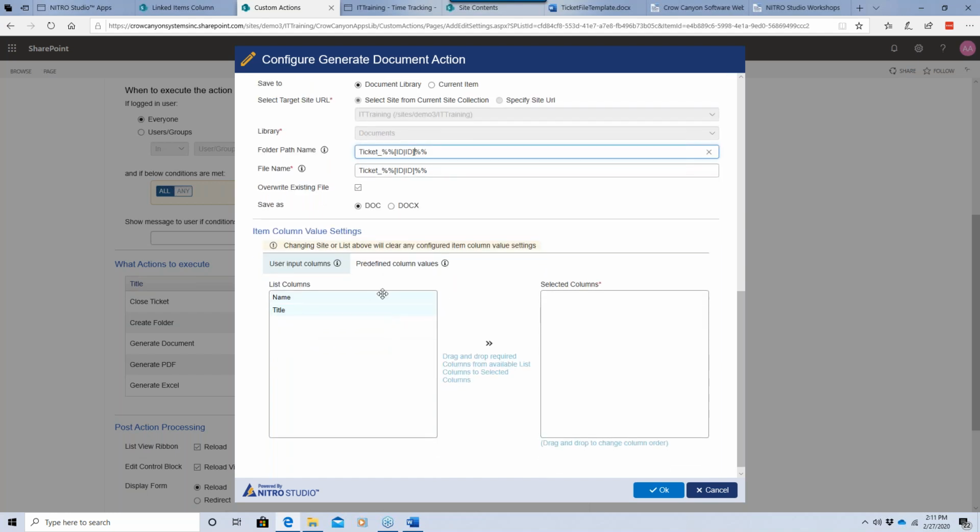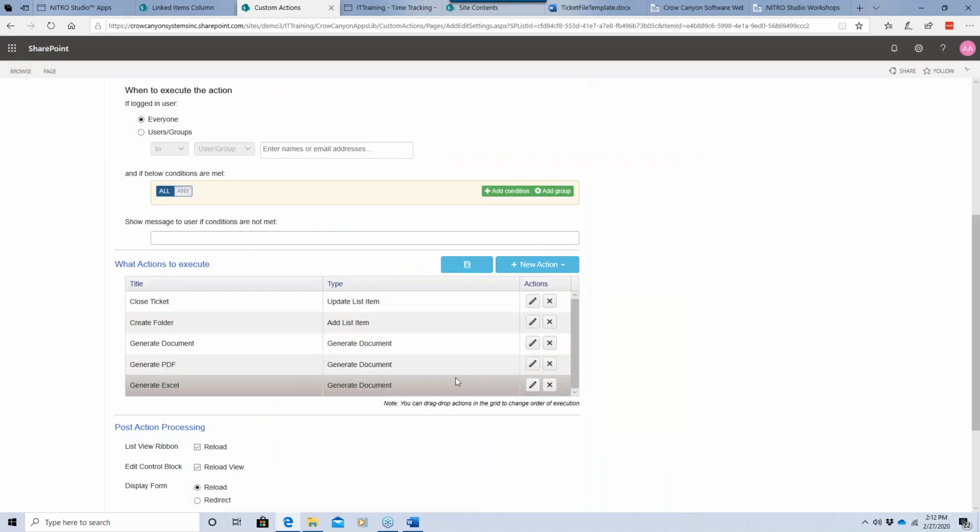If you also want the user to have some input into the name or title of that file, you could do that. A lot of times, that's possible too. Now we are requiring the name here, but you could also have the user fill out other fields in that document library metadata if you wanted to. Okay, so that's the generate document action for the Word document.